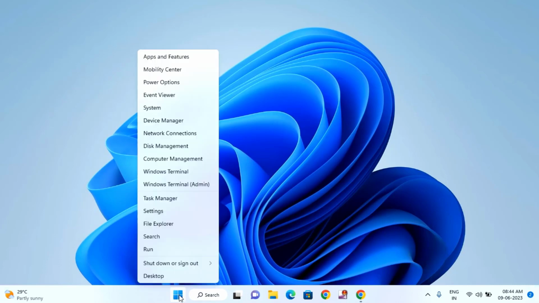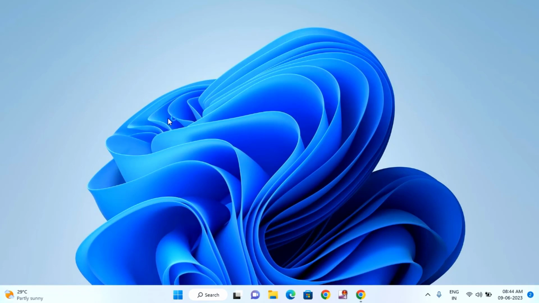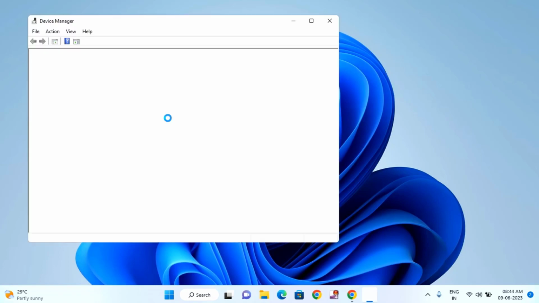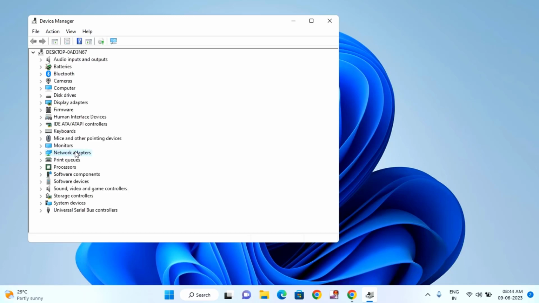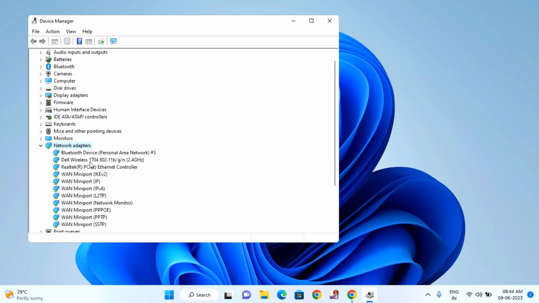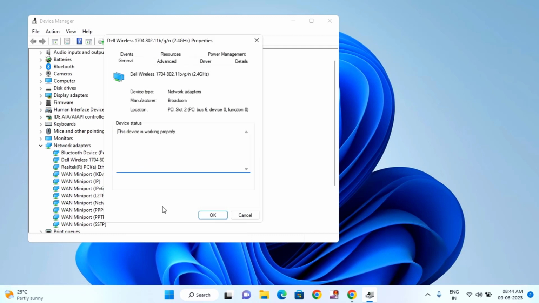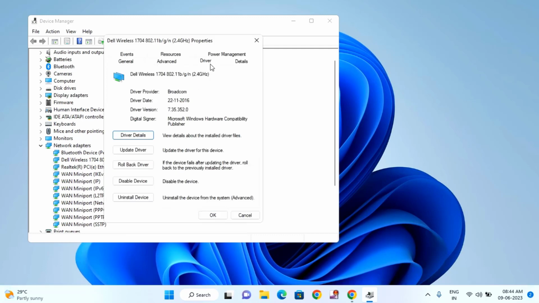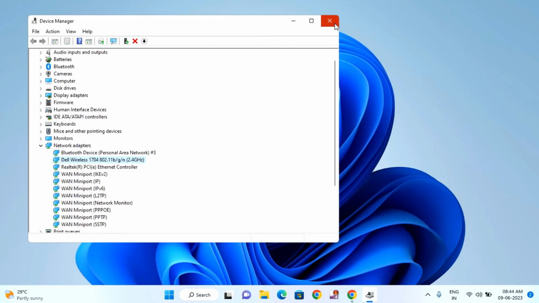Just right click on the start menu and go to device manager. Expand the network adapter. In this you have to find Wi-Fi. Just right click on this Wi-Fi adapter, click on properties, click on driver tab and click on roll back the driver. After that, just close this window.